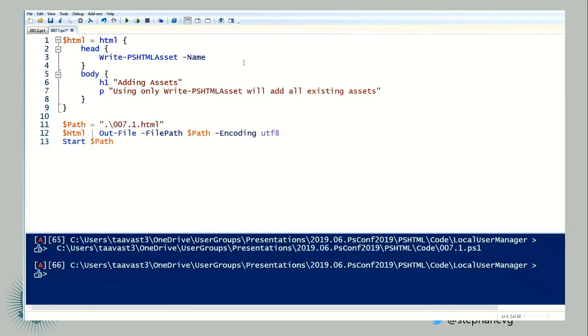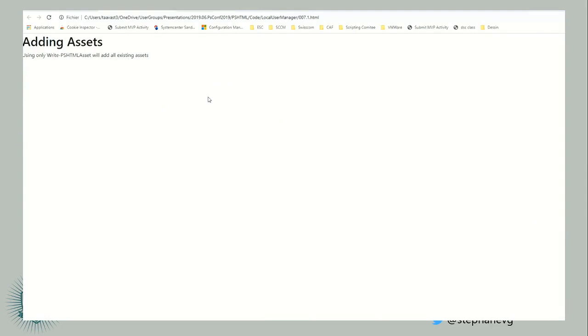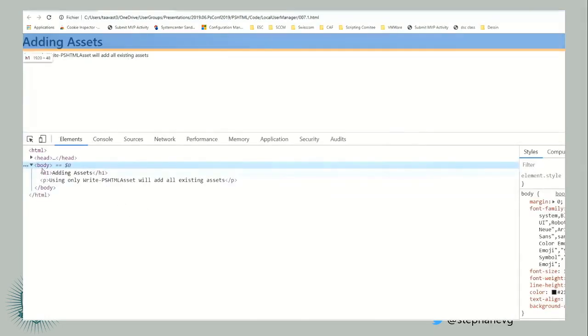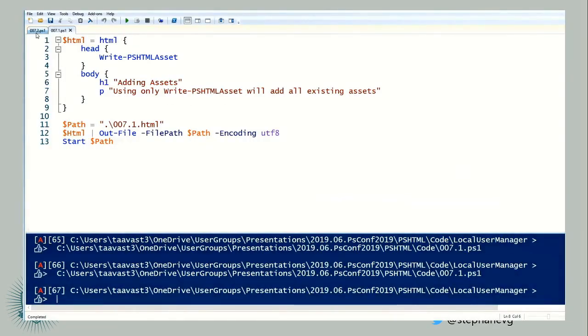So it's a dynamic parameter again. So if you add folders, you're going to find it. We have two Bootstrap simply because Bootstrap has two files, one CSS and one JS. And basically, the dynamic parameter, if you filter them by type, is going to find only the right Bootstrap. If you decide not to put any parameter, it's going to write all of the assets that are available in the assets folder. So here we can see the link for the CSS, the script source, the three script files.